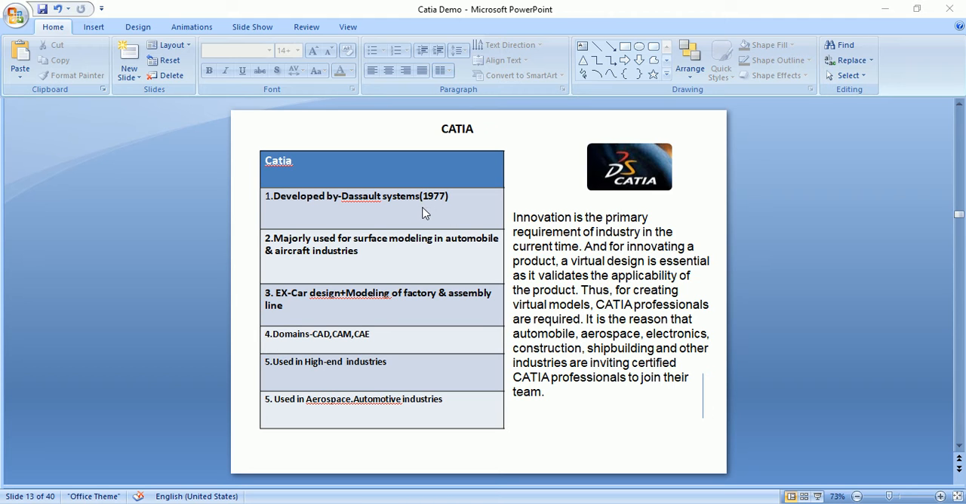CATIA is majorly used in automobile and aircraft industries, that is the high-end industries, and also by vendor and service provider companies. So by learning CATIA, we have a good option for job opportunities in all kinds of industries. For example, if an automotive company develops a car, then apart from the design, it can also design the layout of the factory and assembly line in CATIA.